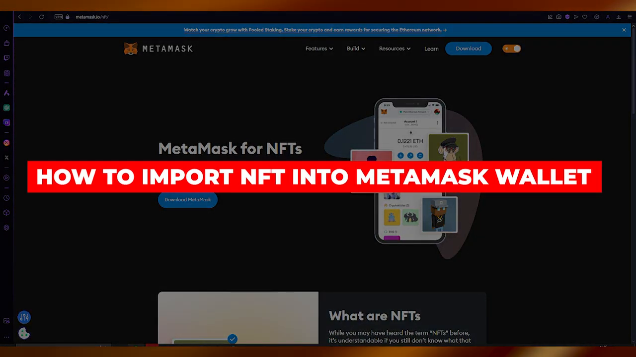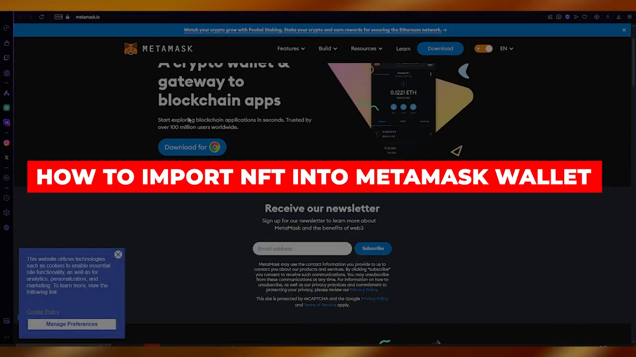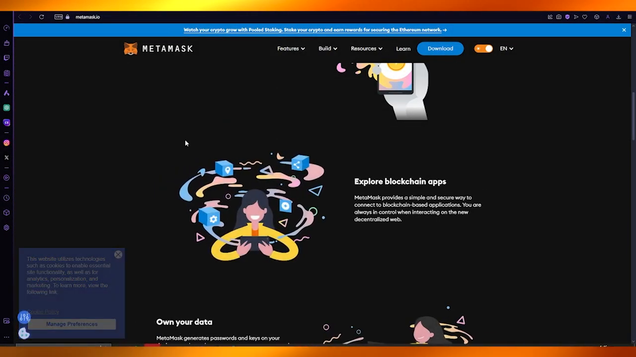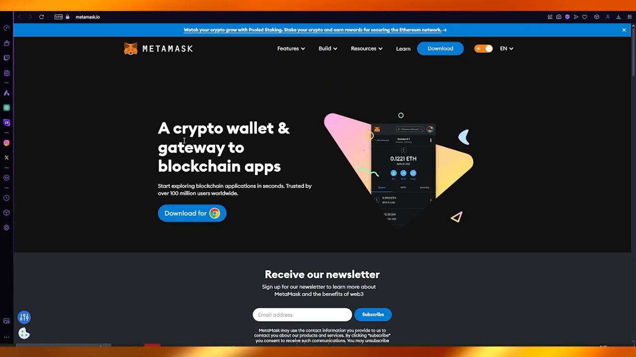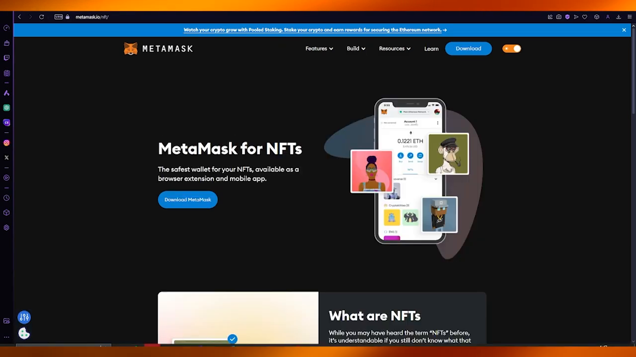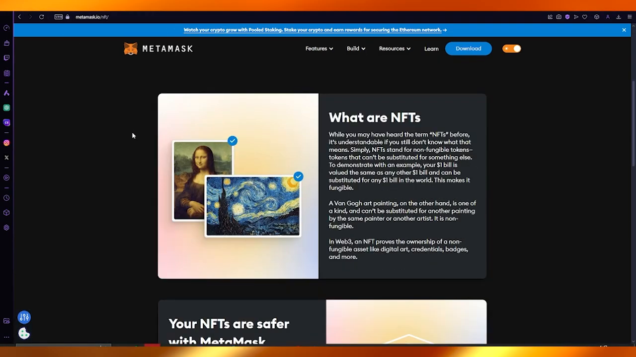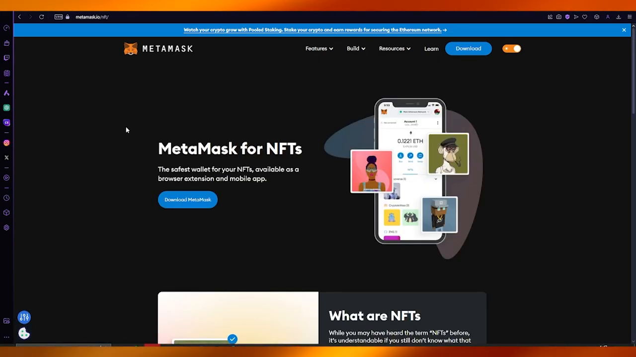How to import NFTs into your MetaMask wallet. Hey everyone, in this video, we're gonna be talking about MetaMask wallet and how you can import any type of NFT into your wallet in the easiest and most simple way. Now, MetaMask wallet is basically a crypto blockchain wallet which allows you to buy, send, and receive different types of cryptocurrencies. Now, if you want to go ahead and add some NFTs into your MetaMask wallet, how do you do that?